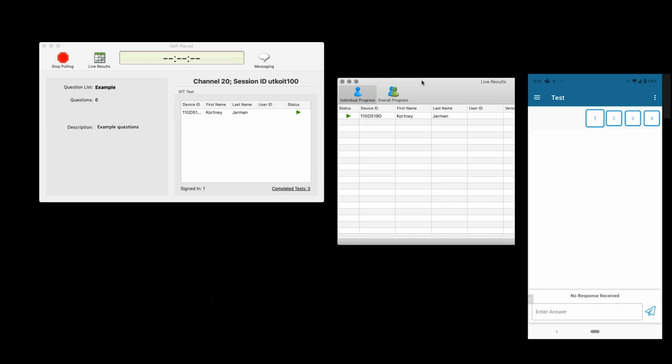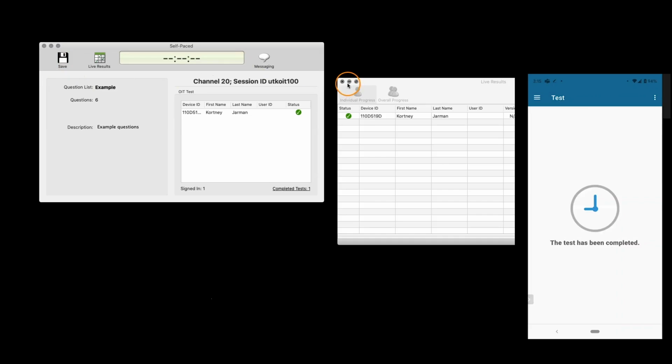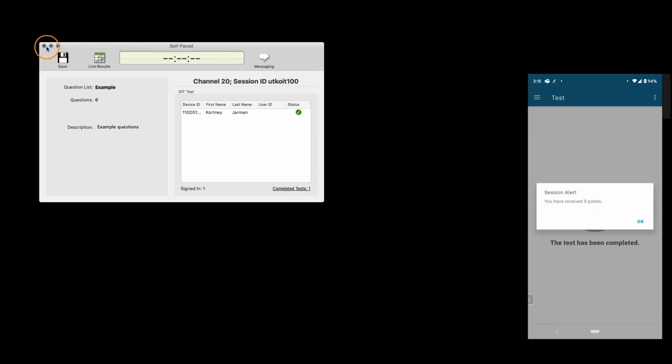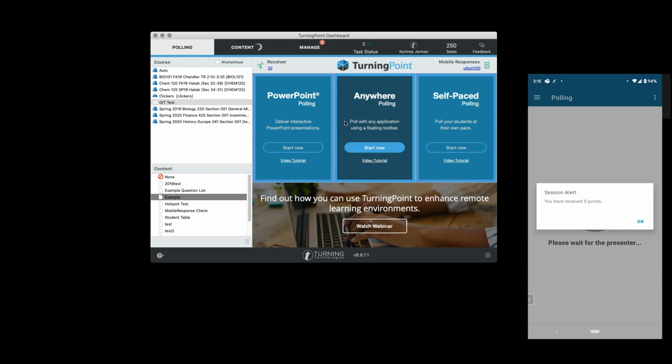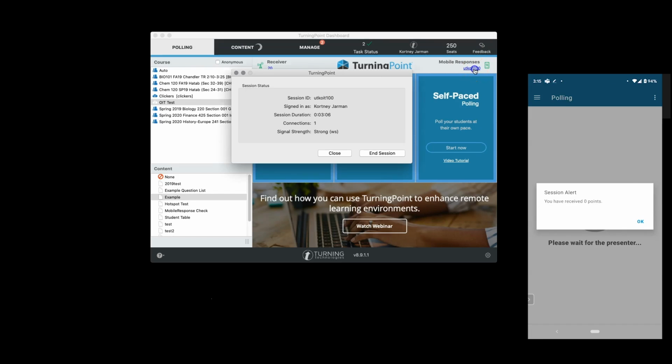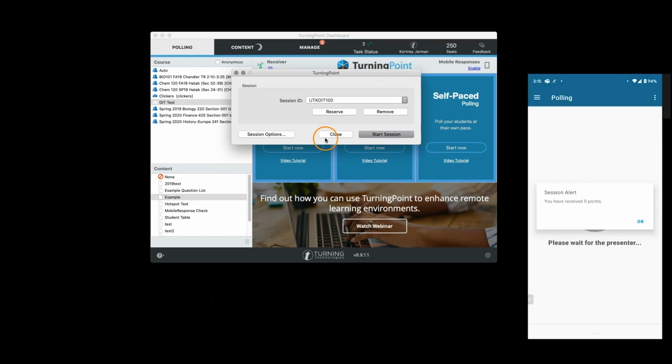So what I want to show you is we're going to stop polling. We're going to close out of this. And I'm not going to save the session data because this is one of the gotchas you've got to watch out for. In our mobile responses, I'm going to go here and I'm going to end my session.